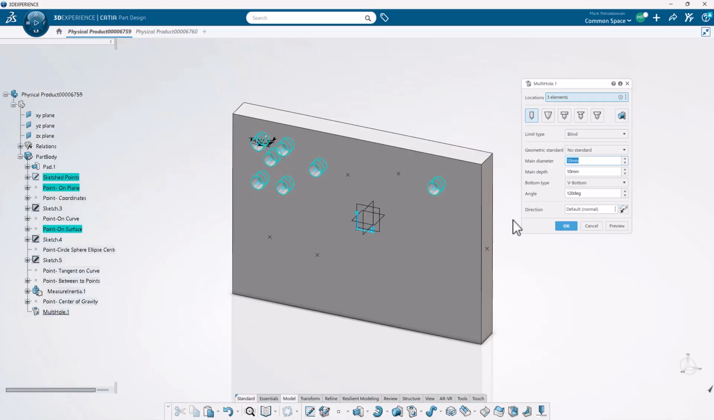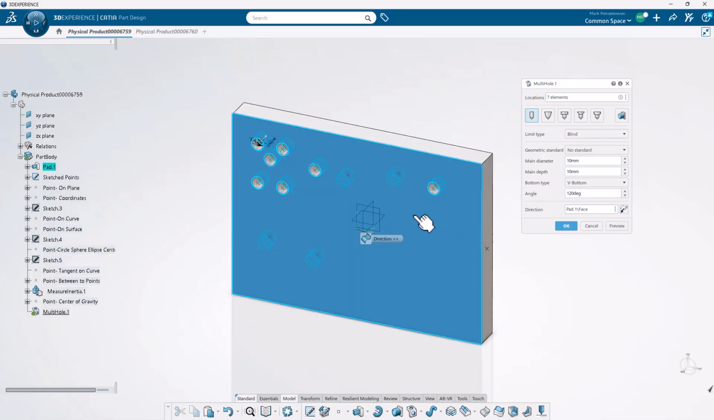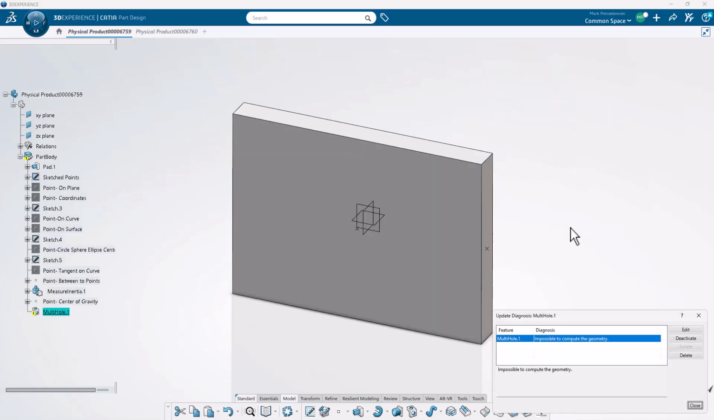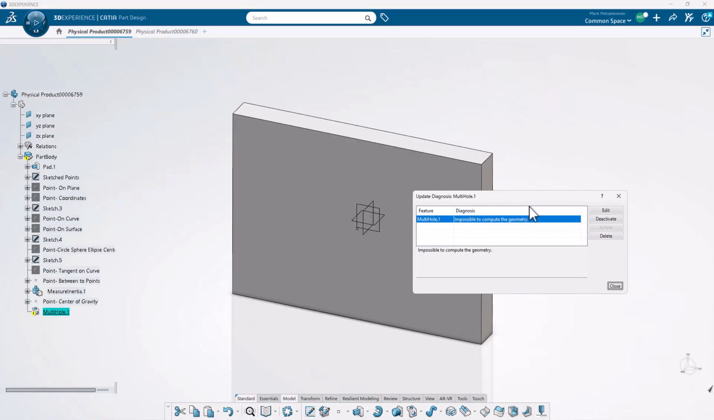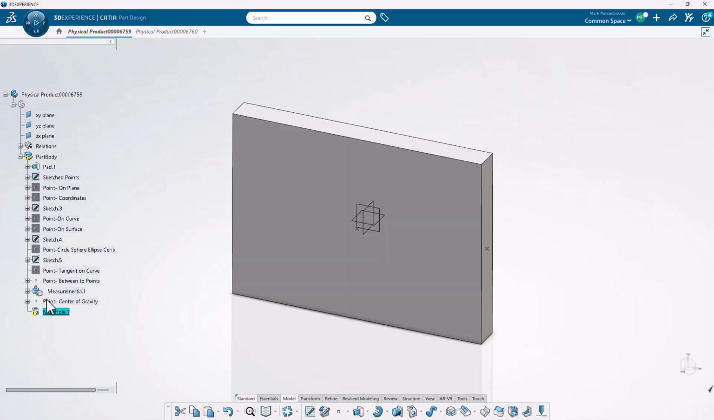Now, if I come in here and modify that, I hold Control and I try to grab these extra points, it allows me to grab them, but the preview doesn't show up like it did for the others. If I try to hit OK, it won't let me. And if I go down here to Direction and grab a surface for the direction, it may or may not work. This one's going to fail. It says it's impossible to create that geometry. I can go back to edit that. And the issue is the direction.